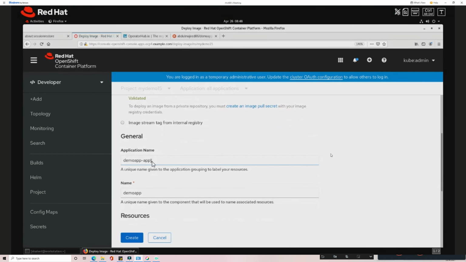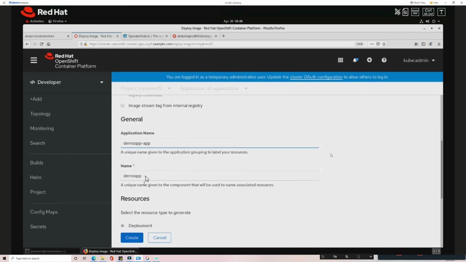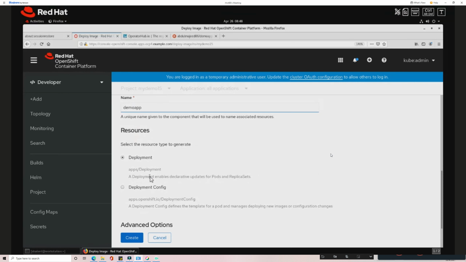Then here you can give the application name, the unique name given to the application. This name will be taken as a name for the labels. So this is the name of that application. Here I'm going to keep it the same as it is, demo app. And there are two things in Kubernetes, deployment and deployment config. Deployment config is the older way of deploying the application. Now we are mostly using deployment. So I'll go with the deployment because throughout the course we have seen only the deployment. The deployment config was also used to create the application, but it is getting deprecated. Mostly we now use deployment. There is some minor difference between using deployment and deployment config.